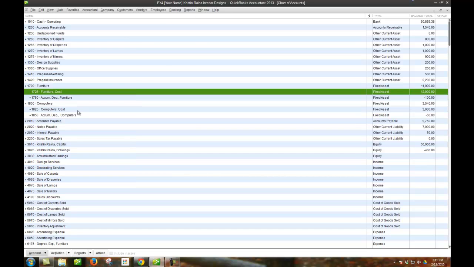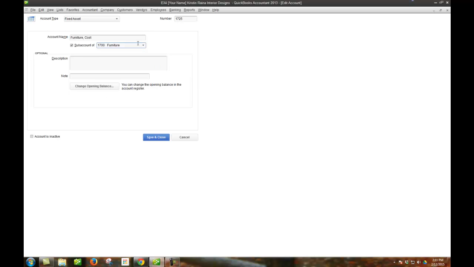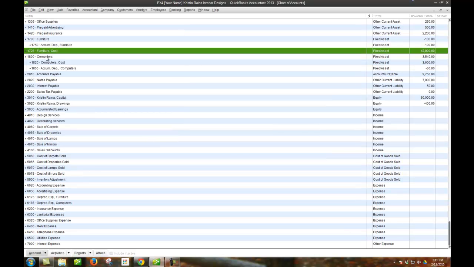To go into further detail, if I click on this, and I go in and I do edit account, you'll see in here that the cost of the furniture is set up as a sub-account of, in this case, 1700. If I decided I didn't want that to be a sub-account anymore, I would just uncheck the box and then click Save and Close. And then you can see now that the cost of the furniture is no longer a sub-account of furniture.